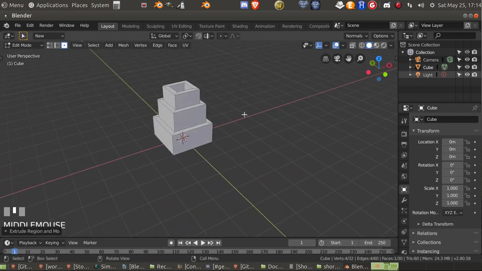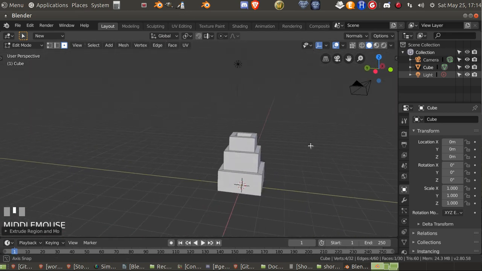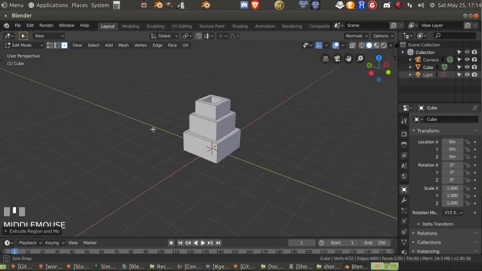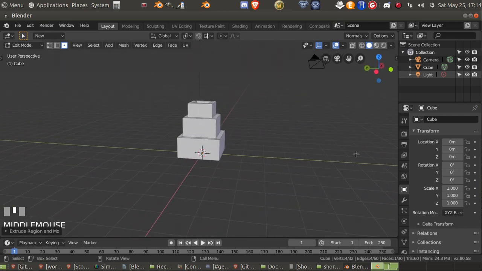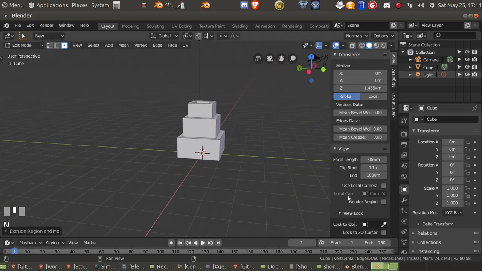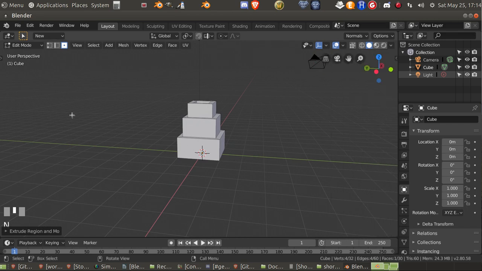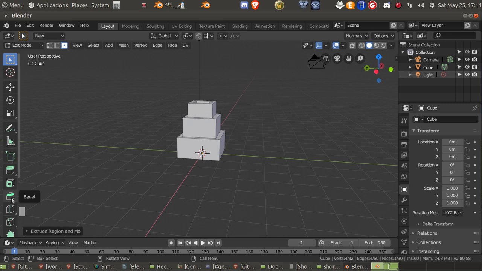I'll go into more utilizing those tools going forward in another video, but I wanted to give you an idea how to move around, give you the N for the properties of the objects you're messing with, T for some tools, which you got bevel. We haven't gone over bevel yet, so let's do that real quick.